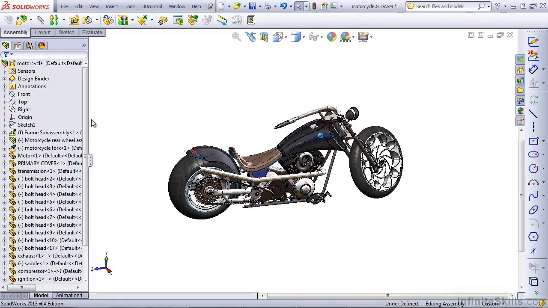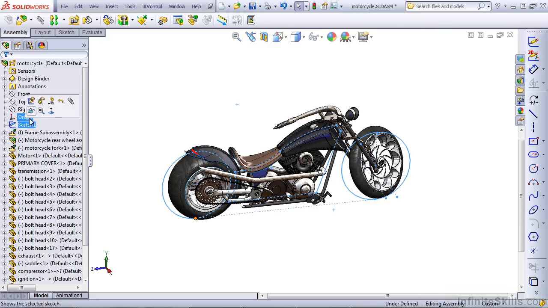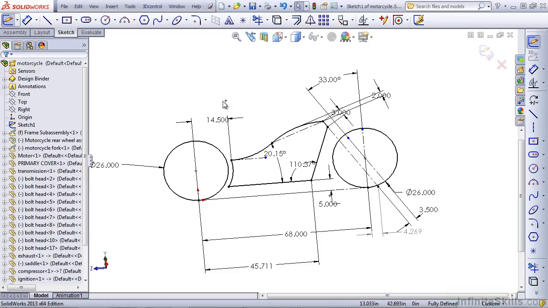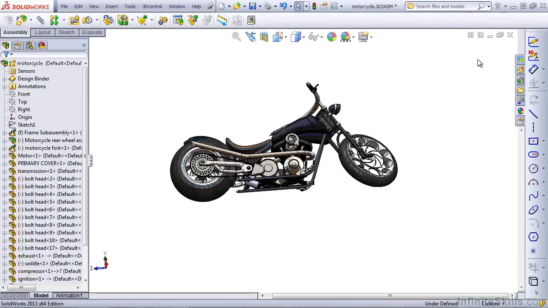For example, you can see sketch 1. If I edit this sketch, this was a basic sketch of the layout of the motorcycle, which allows me to establish elements of the fork, the wheelbase, the wheel size, the frame geometry, and I could also place other aspects in here such as the motor or the drivetrain. There's several things that you can do with an assembly sketch used as a layout.